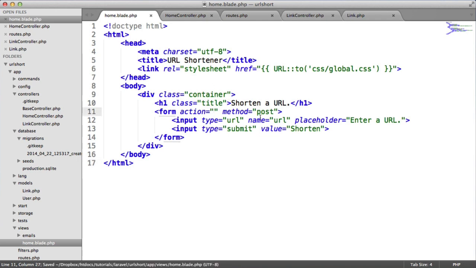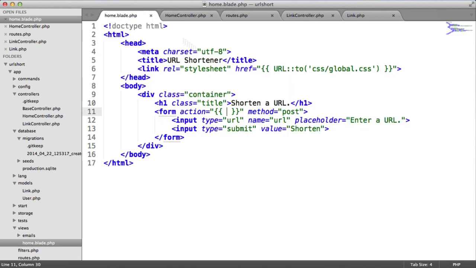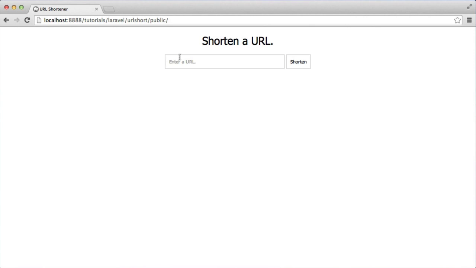home.blade.php, remember earlier we didn't fill this action in, and that's because we didn't have an action to go through to. This would have errored. Inside of routes now though, we have a route to make the URL, and this is called make. So we can say URL::action('make'). So when we enter a URL here, you can see that will go through to make, and we've already output the contents of this URL within the input. So we see we get whatever we typed in here.